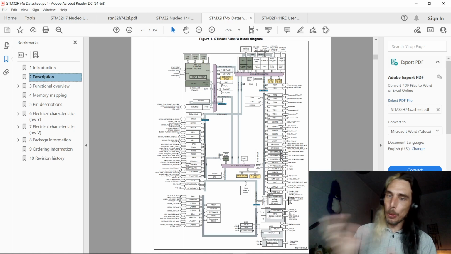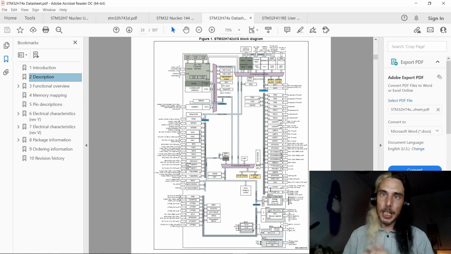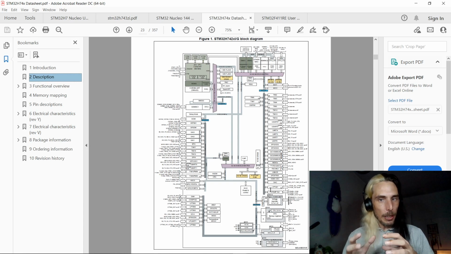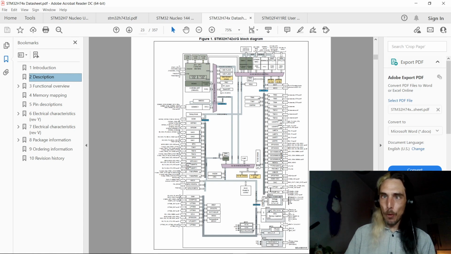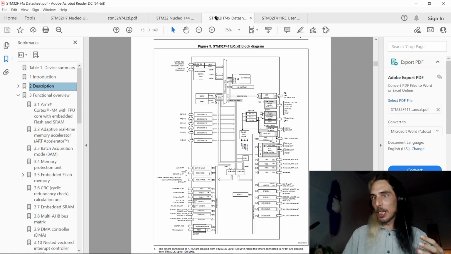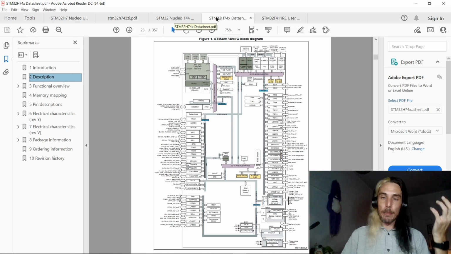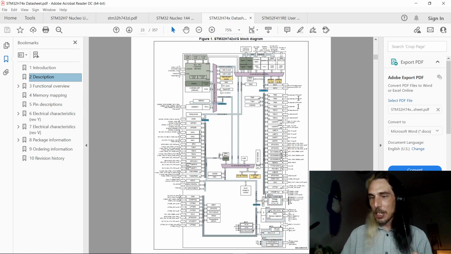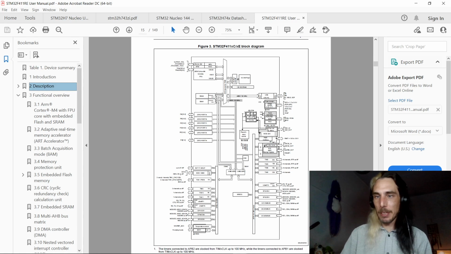But that's the trade-off that you make for being able to use a device that's a bit more powerful. If you were to pull up the diagram for, say, an F1 device, it's going to look a lot more like the F4 diagram itself and be quite a bit simpler. If we had a look at the diagram for the F7 that we're using on the discovery board, it's going to be somewhere in between this H7 and the F4.